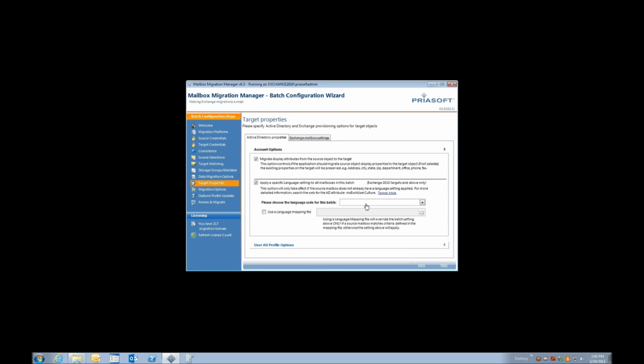So on this screen, this first option here talks about should we migrate display attributes from the source to the target. These are talking about address, city, state, zip, department, office, phone, fax, etc. We get to decide whether or not we want to bring those over. Okay, I'll leave that up to you guys.